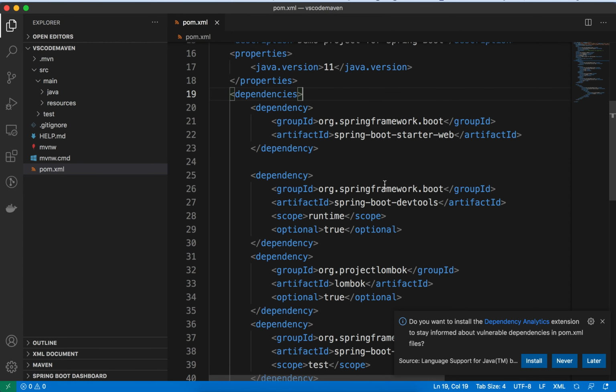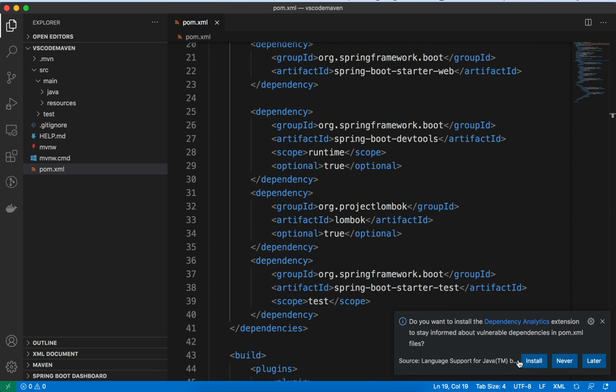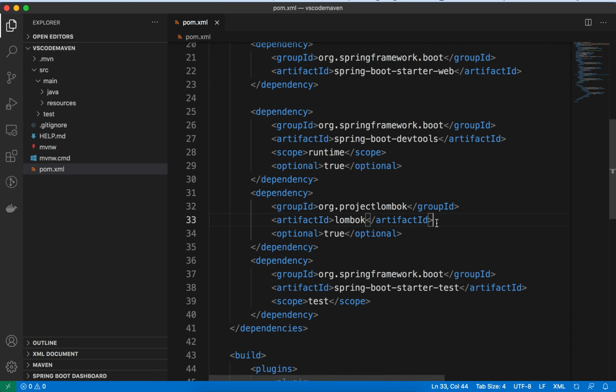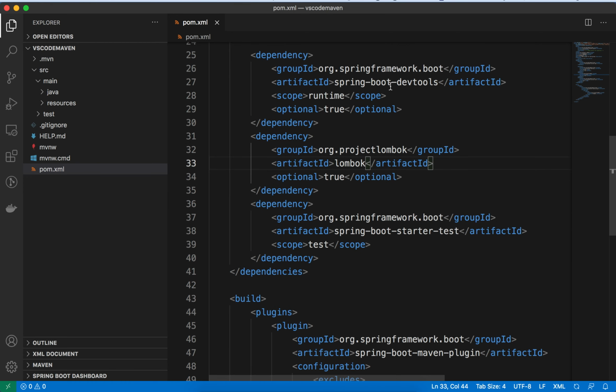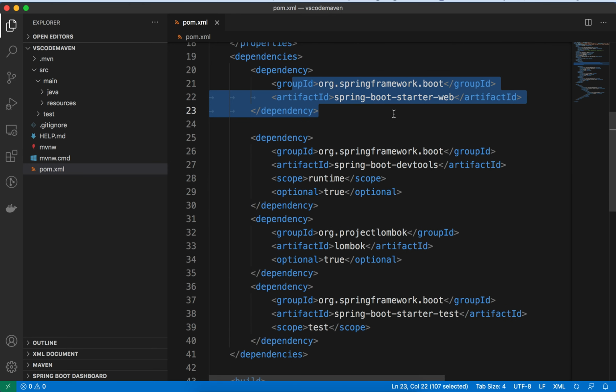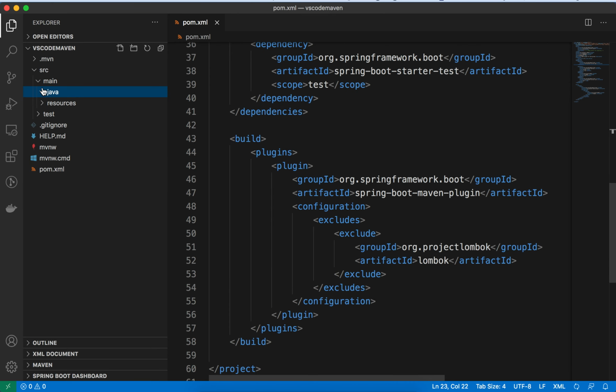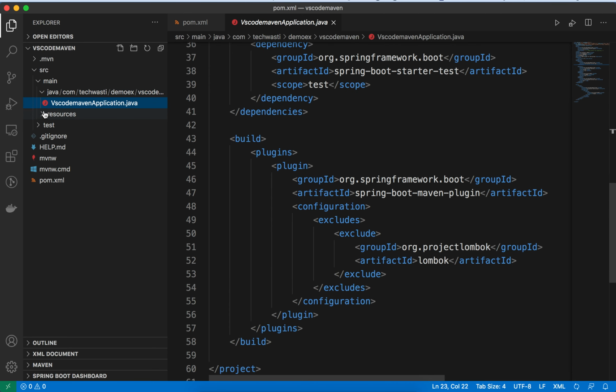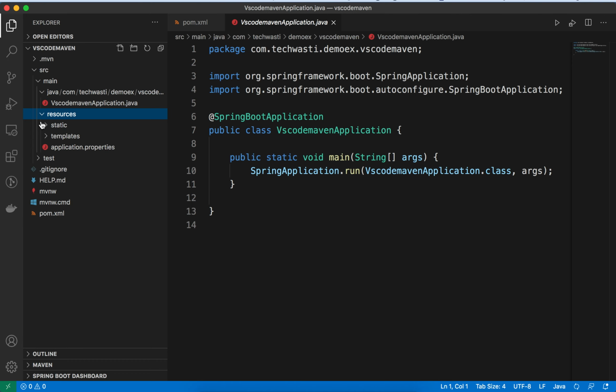Then if you scroll down a bit, I'll just mention the dependency analytics we need to install. The dependencies which I have just mentioned: Spring DevTools, Lombok, and the Spring Boot starter test, which is the default one, and the web one we have just added. If you check the Java code structure and the resources, everything is available. If you open the main application, it will show all the code.